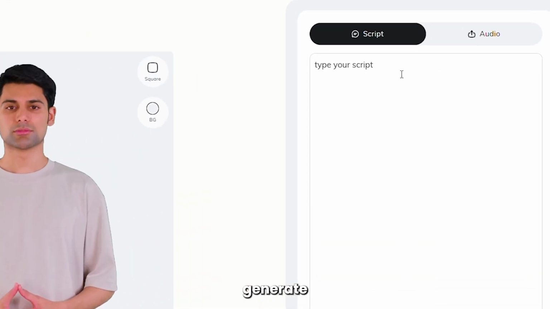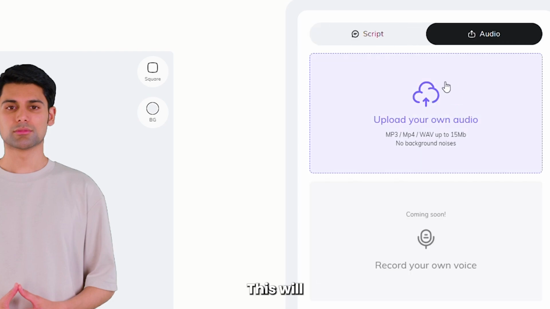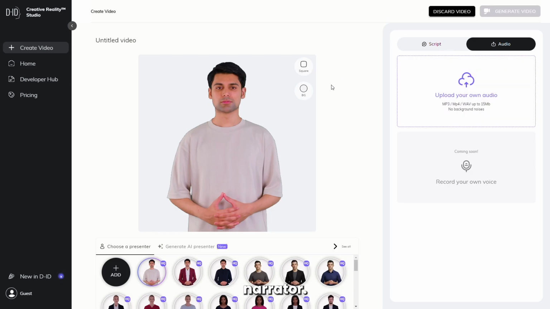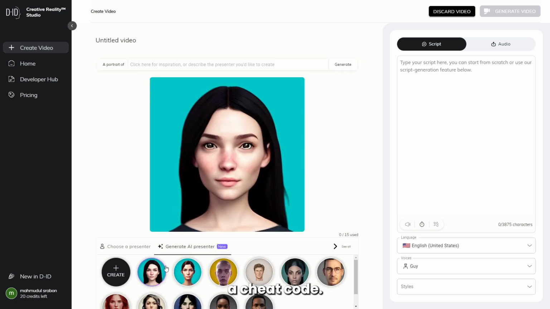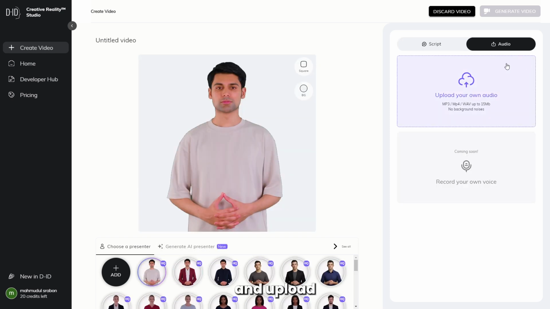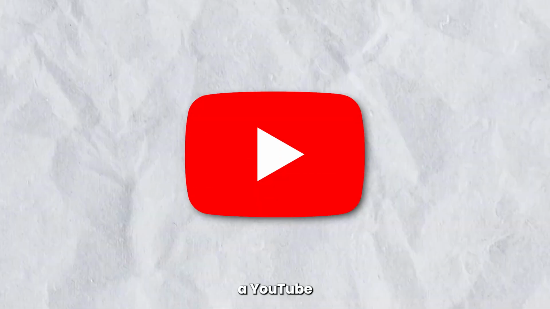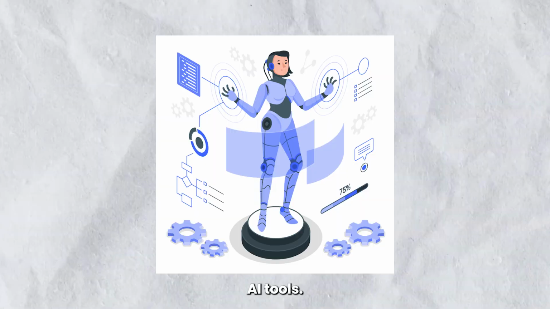Type in your script and you'll generate both a video and the audio. This will deliver an AI-generated narrator, but there's a character limit, so here's a cheat code. Go to the audio option and upload custom audio that you made on 11 Labs. And there you go, you've made a YouTube video from scratch using only free AI tools.